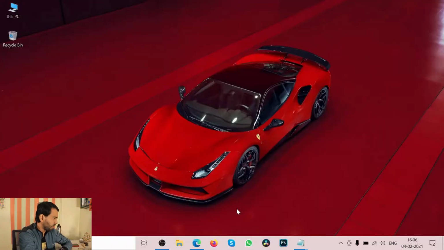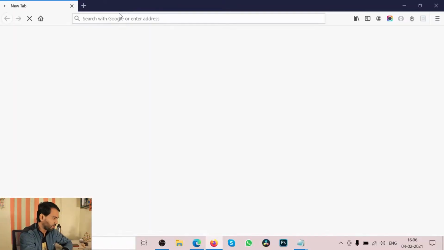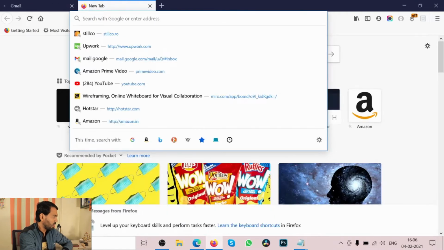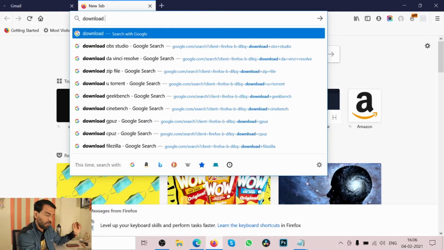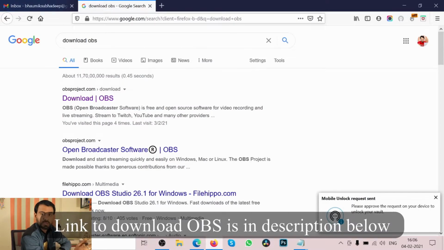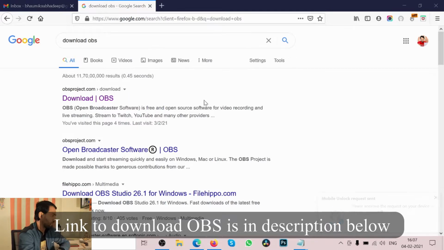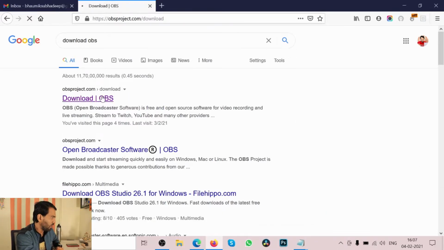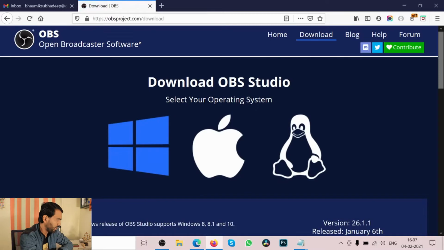So yes guys, this is my screen as you can see over here. First, I'll go to Firefox, and over here I will write download OBS. The link for this software, I'll put in my description as well, you can check that out. As of now, I'm going to download OBS.